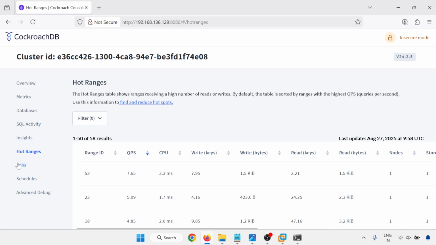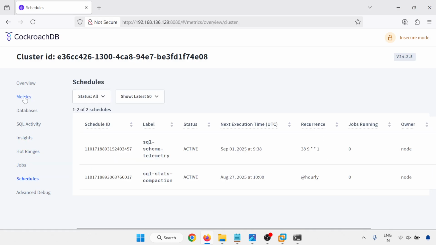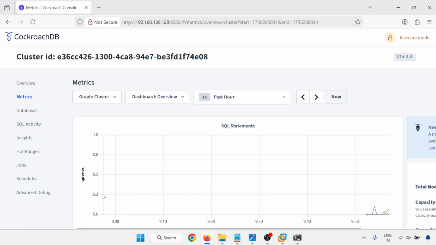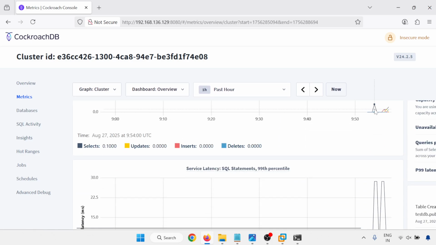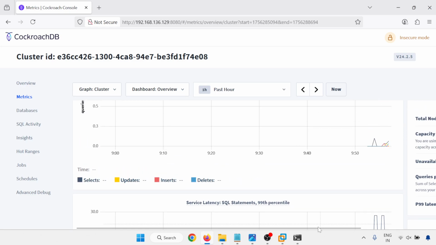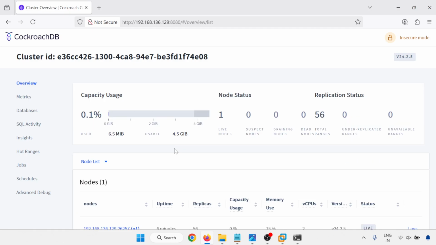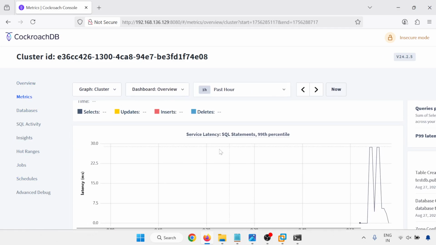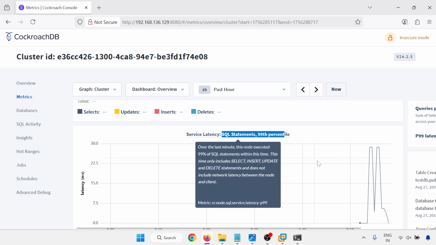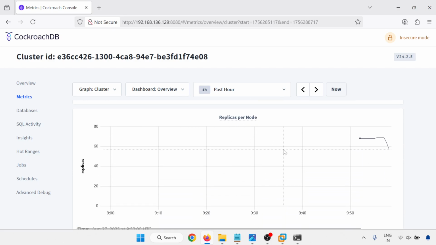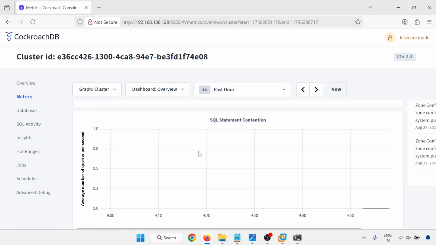These are the usage details. Not a problem. Metrics: you can check the usage. This is a SQL statement, how much time it took, and CPU usage, and the node list. Whatever nodes are there, you can list them. I will show multi-node in the next video. So this one is done. This one shows the percentage of time each SQL statement took, and this one shows replicas per node, and all the things are there.